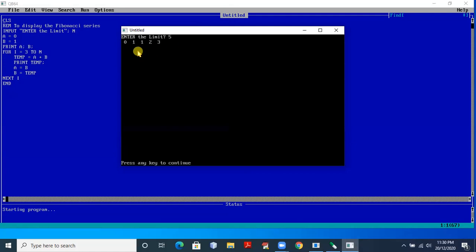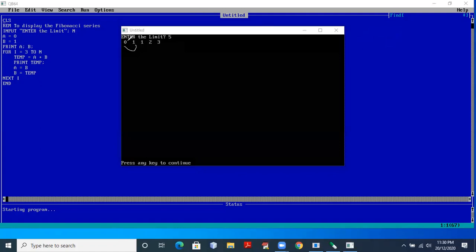And then you will get the first term is 0, then is 1. 0 plus 1 is 1. Then 1 plus 1 is 2. 2 plus 1 is 3. So this is how the working is taking place. Correct? The value of A is 0 and B is 1. So both are printed. Then addition is calculated. The sum of these two is equal to the third number. So 0 plus 1 is 1.